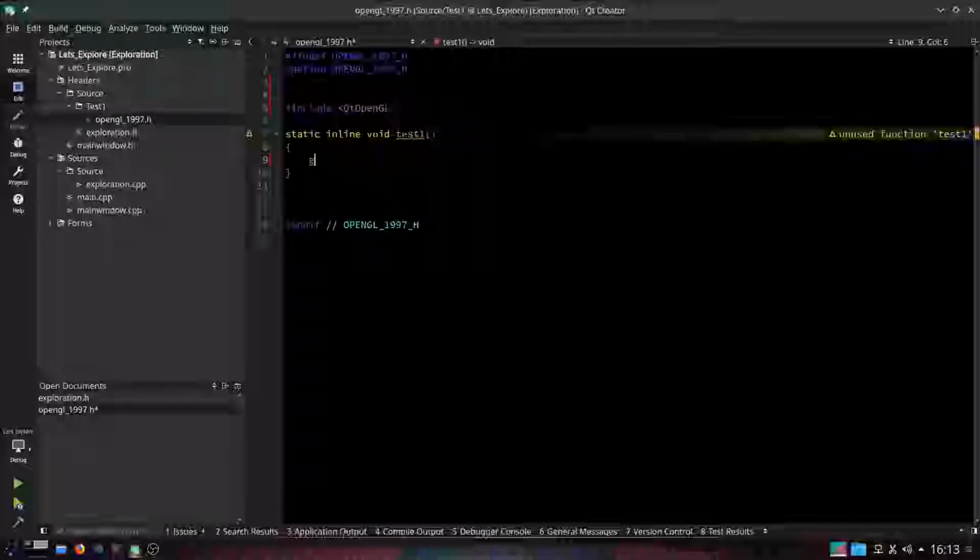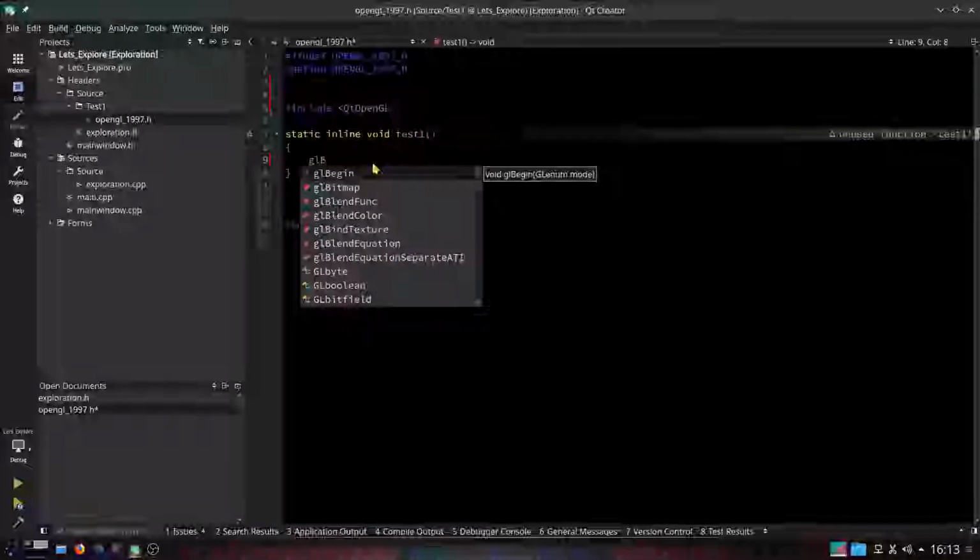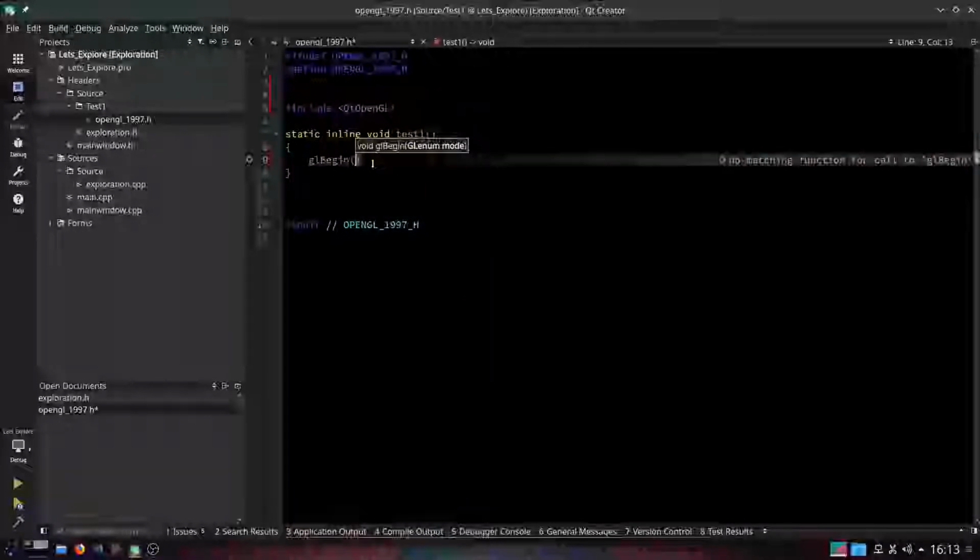So, glBegin. There it is. This is how it all started, and it's looking for a GL enumeration mode. It can work with triangles, quads, in other words, 3 vertexes or 4 vertexes. What's a vertex? It's a point in space, in three-dimensional space. It's got an X, Y, and Z value.